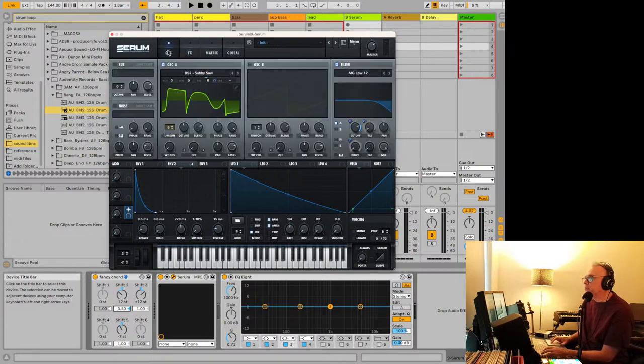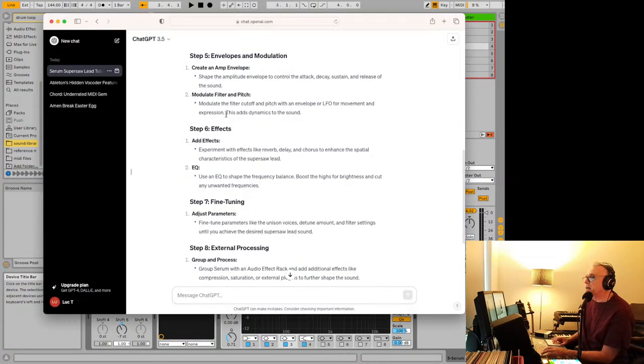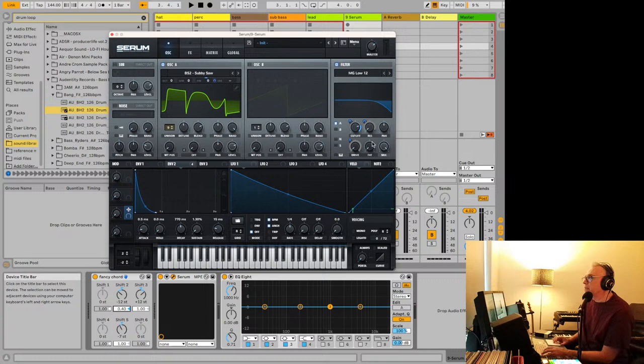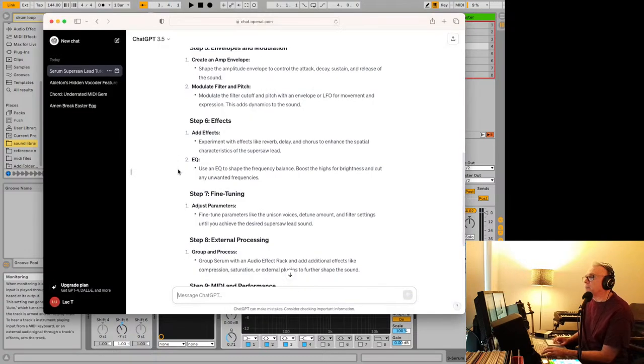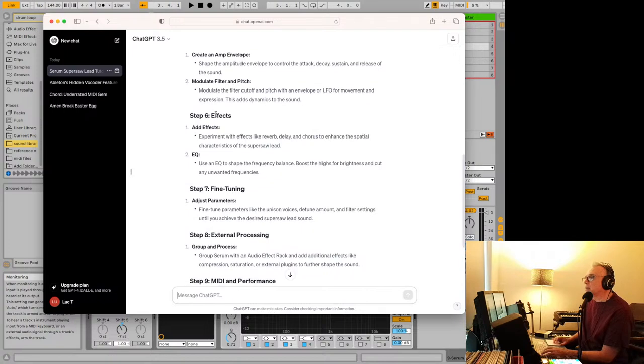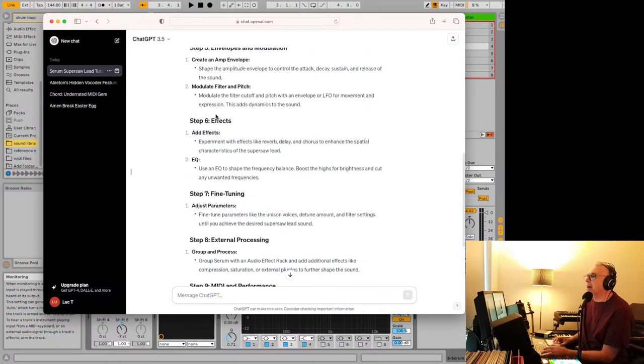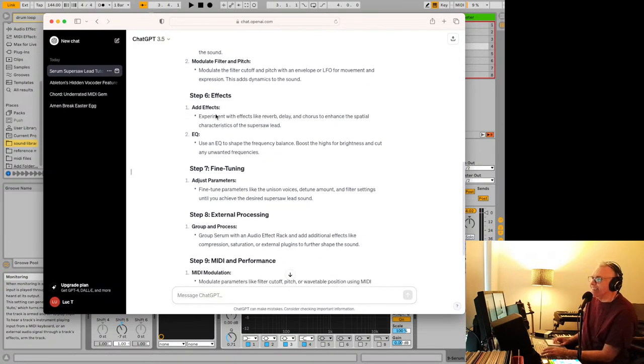Let's go back here. So this envelope 2 is modulating the filter cutoff and the pitch. Yeah, that's right. We did that already. We've got the cutoff here and the pitch here both being done by this. Okay.